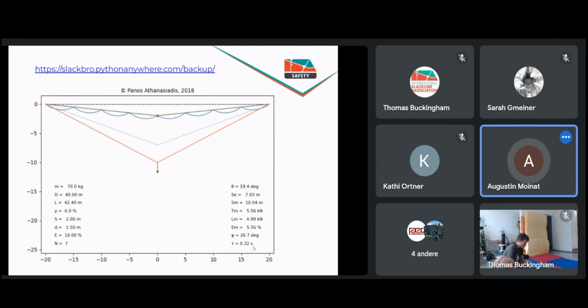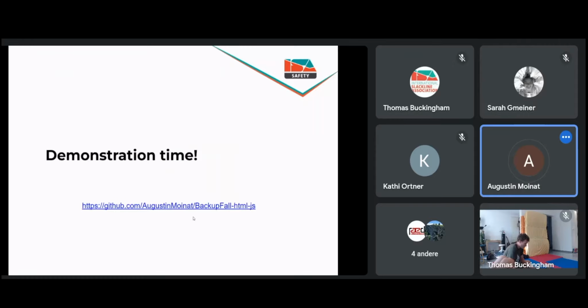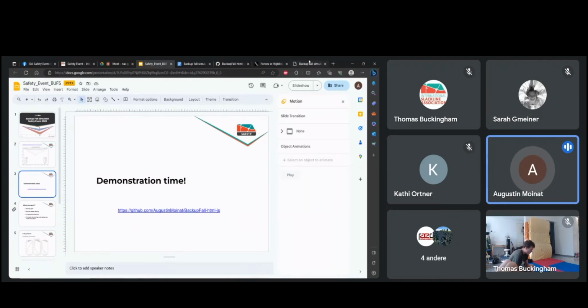All this information is good, it's useful to know, but this model is from 2018, you can see, and it only allowed to compute the backup fall happening in the middle of the webbing and with no split connection between the main and the backup line. In the past 3 years, I don't think I've been on a single highline with no connection between main and backup. So it's not really relevant anymore. It's still good information, but I thought I could do something a bit better. So let me show you what I've done.